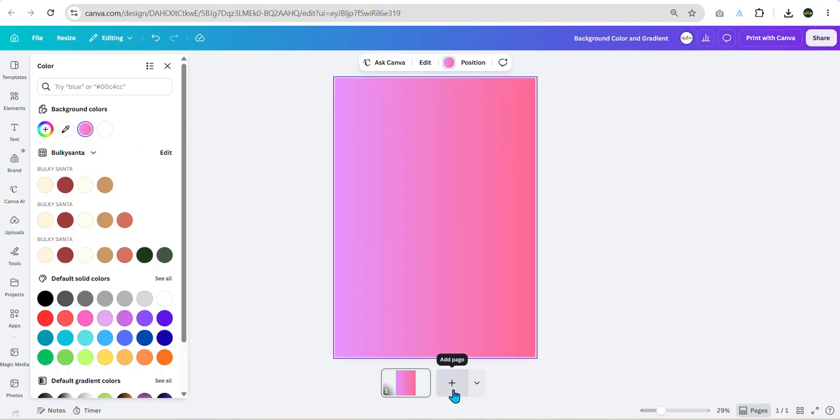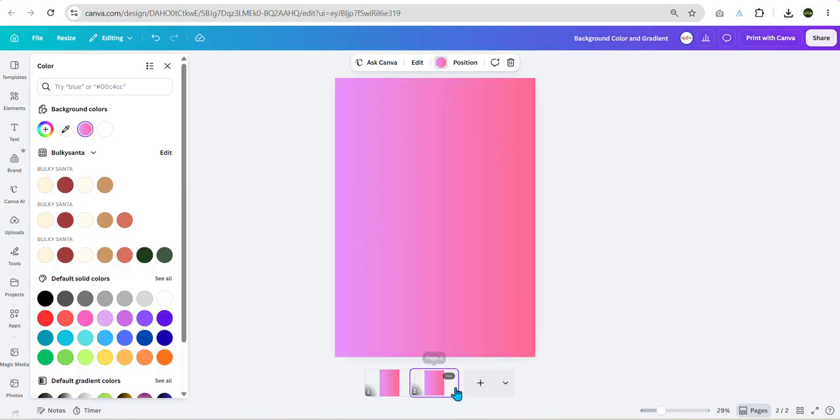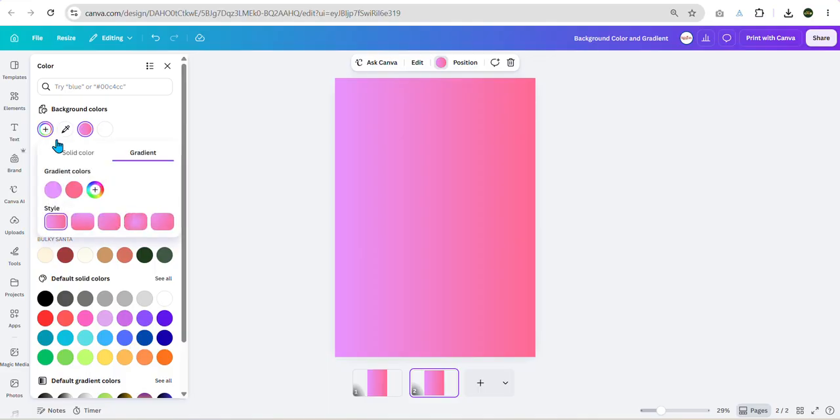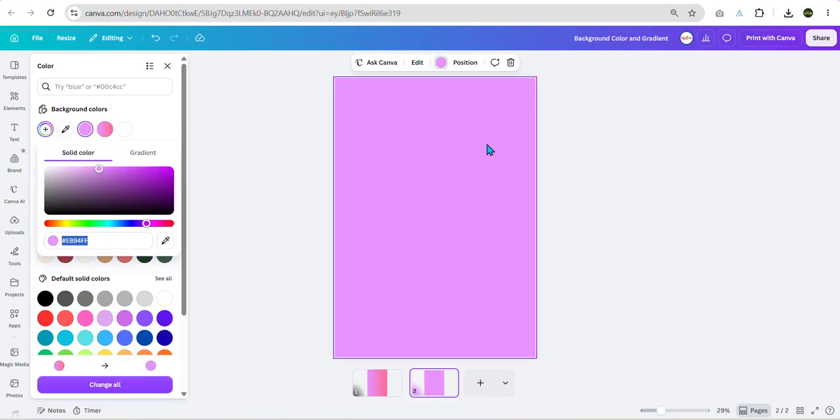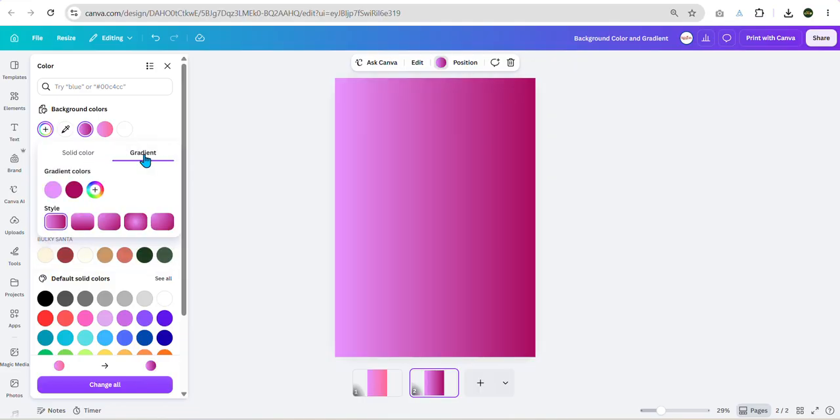Now I'm adding a page here to show you how I can create my own gradient. I'll add a page. Okay, I'll go here and I'll select one solid color. It has randomly selected a color here. In the same menu, I'll click on gradient and it will automatically add one color which is preset in its library. Okay, so first we'll understand the styles.